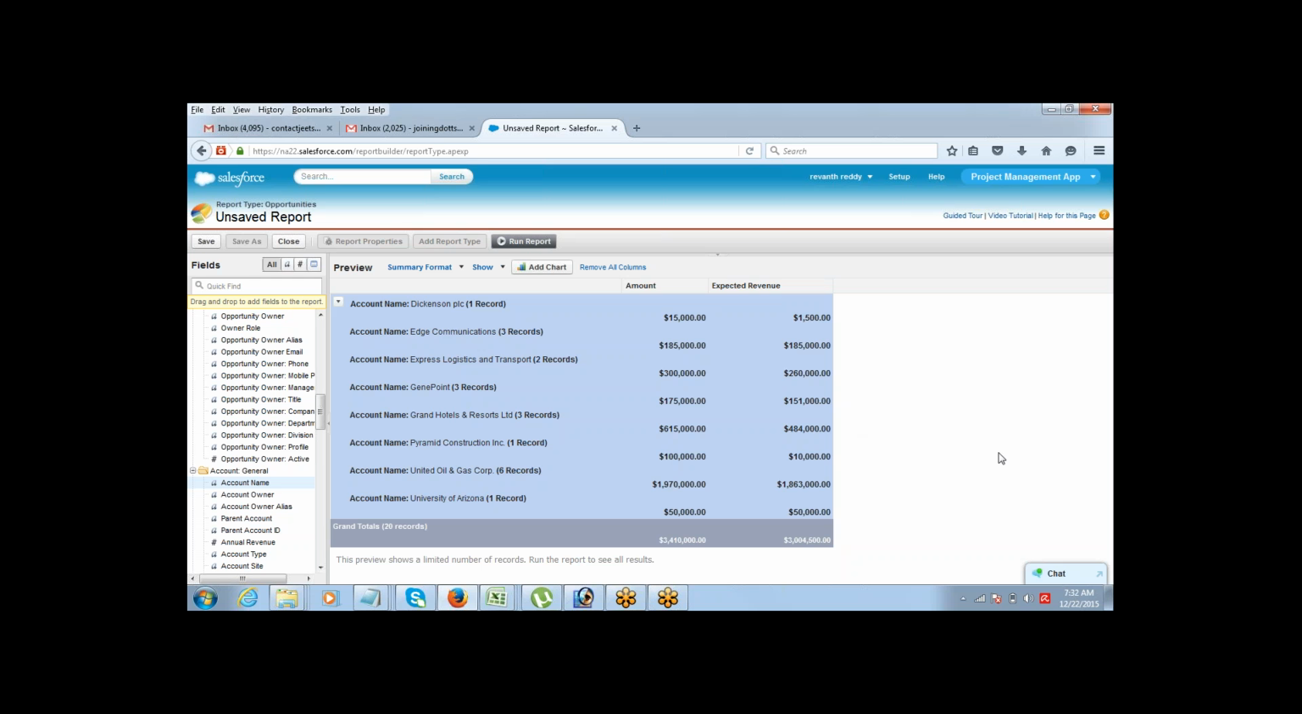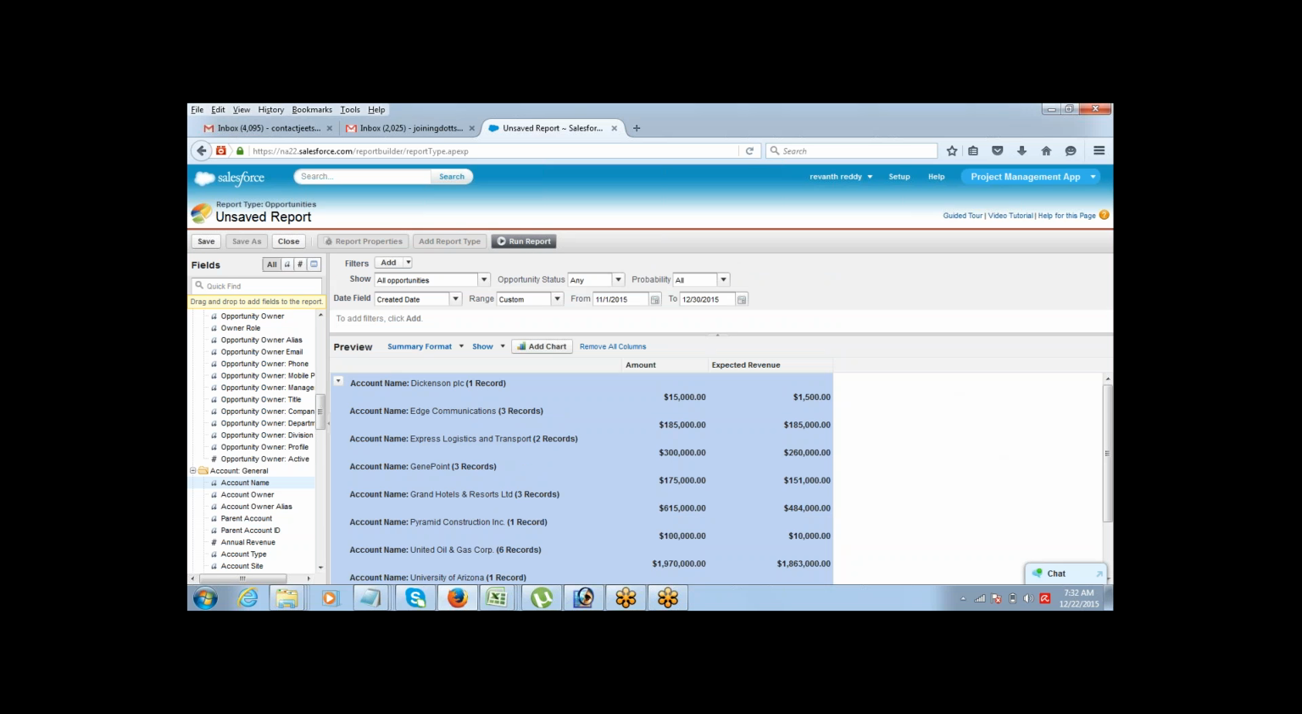Now, very similar to the summary report is the matrix report. Summary report allows you to summarize the data based on one axis. Okay. Matrix report will allow you to summarize the data on both axes, like this way plus this way. Okay. So just change the format to matrix report. You will understand.